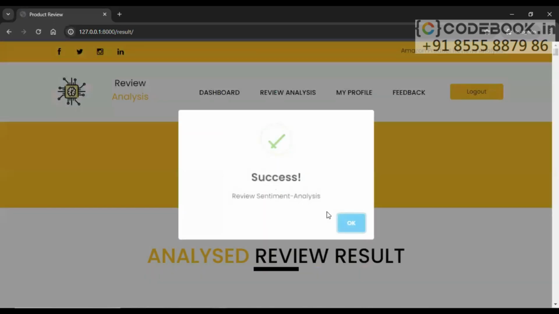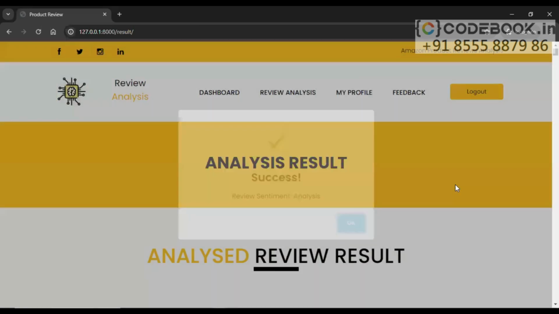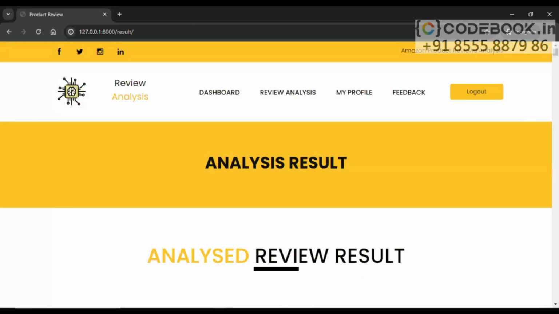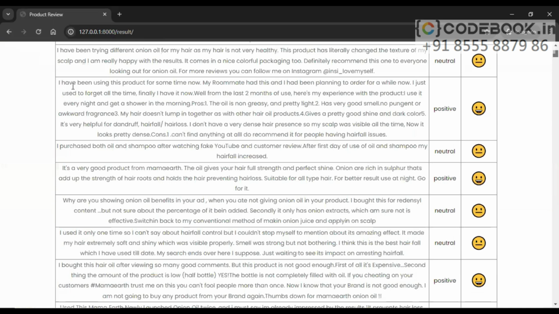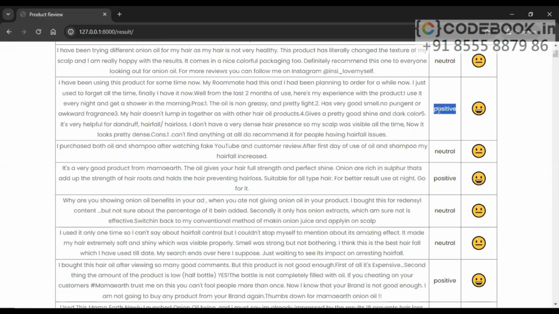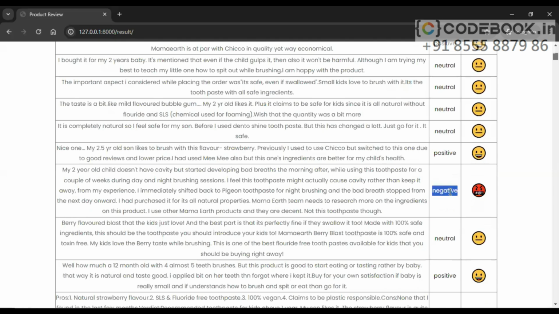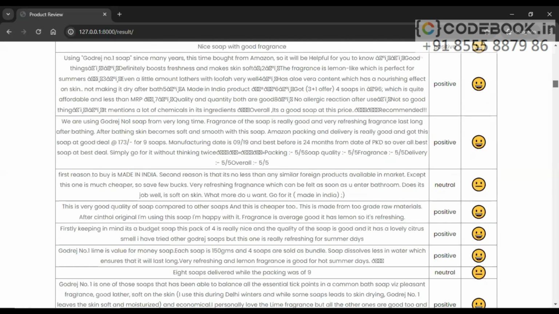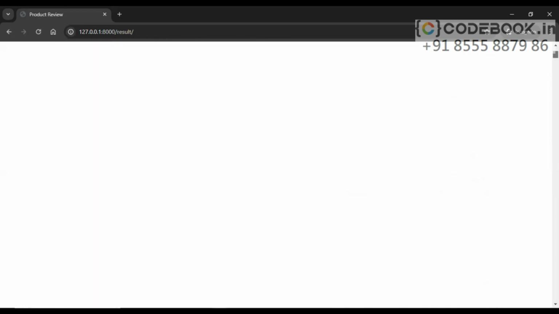We'll be getting the result here, and review sentiment analysis successful. If you scroll down, you will see here, individual review. We have got the sentiment analysis from the logistic regression model, and one emoji also we are displaying. If it is neutral, it will come like this. If it is positive, it will come like this. And if it is negative, this emoji we are displaying. So all the reviews sentiment analysis have been done.